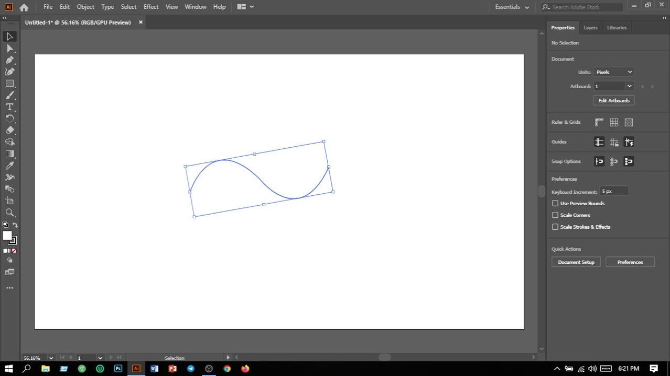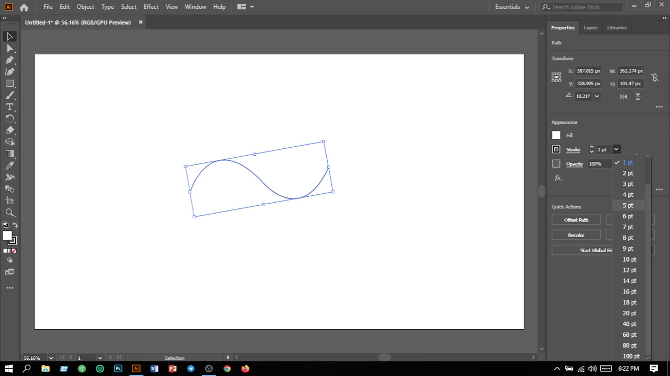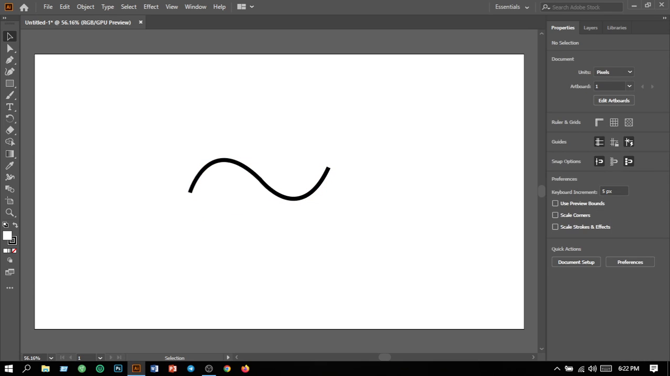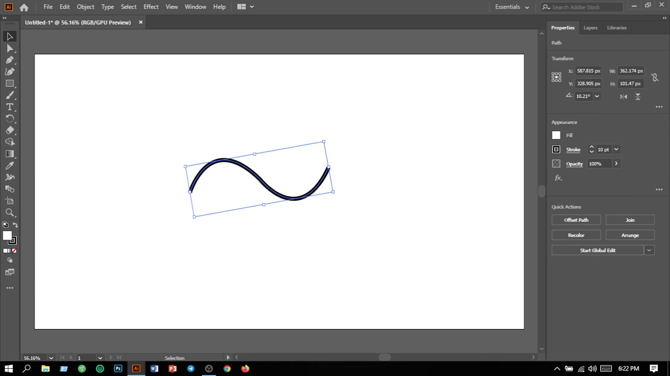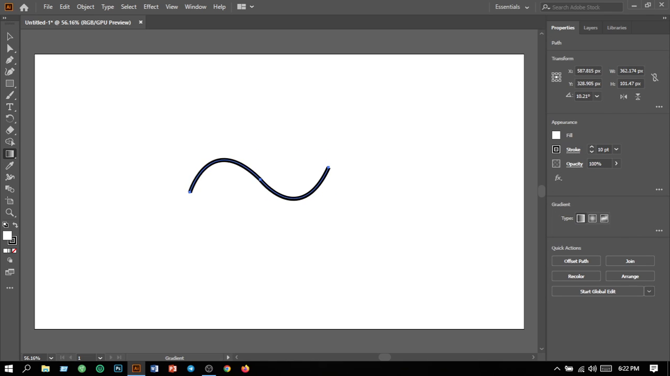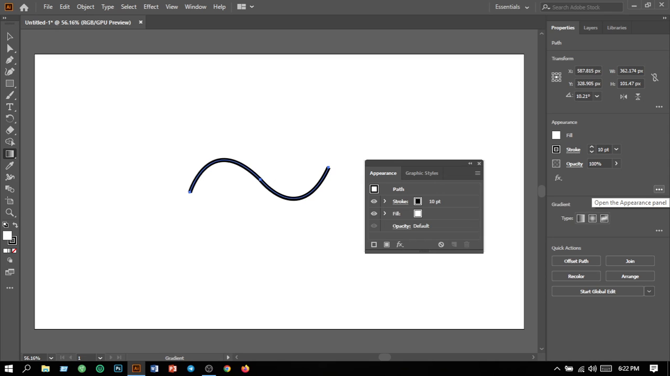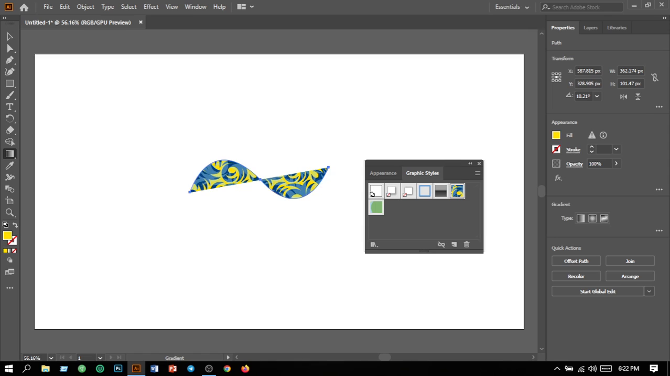How does it look like? And now I will just make it bigger, and I will change here a color. Change color. Sorry, I made a mistake here, so that's why I have to.